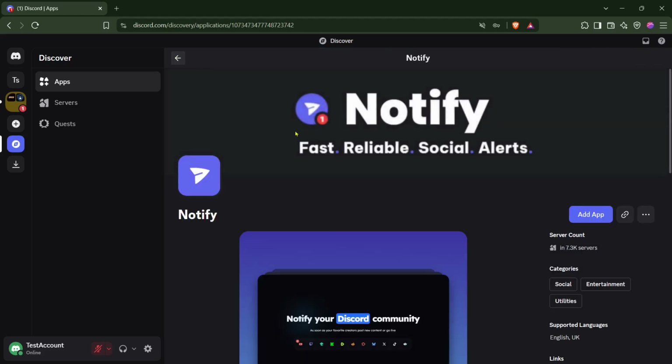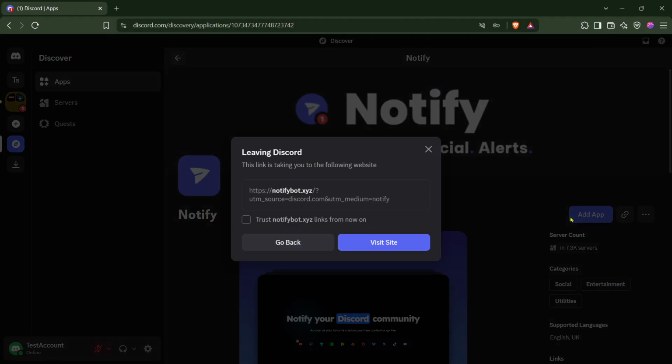Click the Add App button, which opens an authorization modal asking for permissions. This lets Notify send messages and read your server information. Click Authorize, then click Visit Site to open the Notify website.